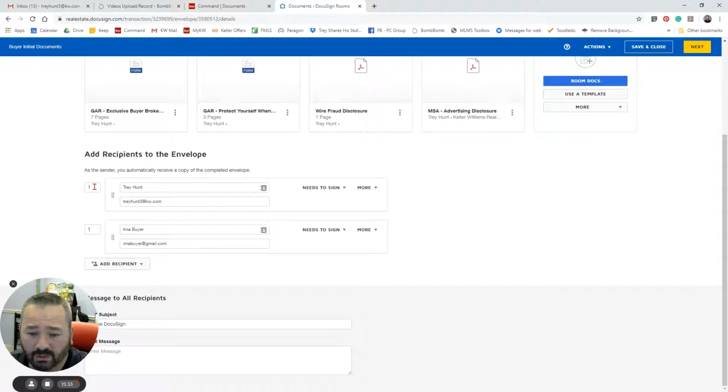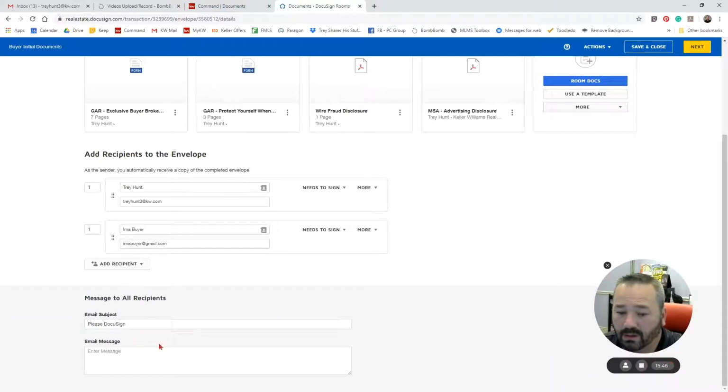But if you want a chance to review it one more time before sending it to your client, make yourself 1 and all the other signers 2. Or you can do 1, 2, 3. Down here at the bottom, I want to change the email subject to something that is going to be a little nicer for them. So please review and sign these buyer documents.